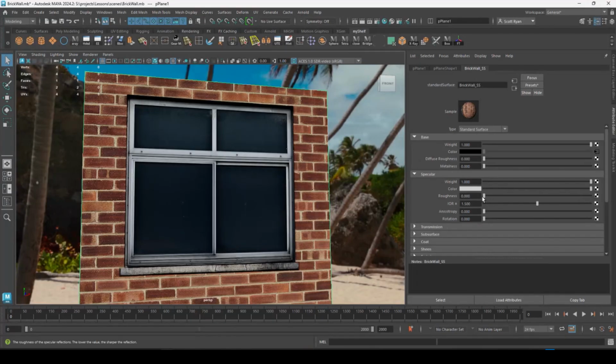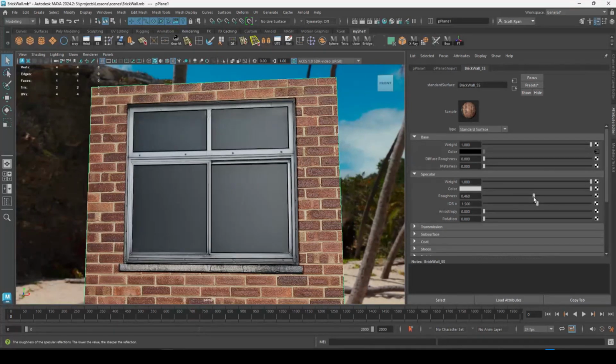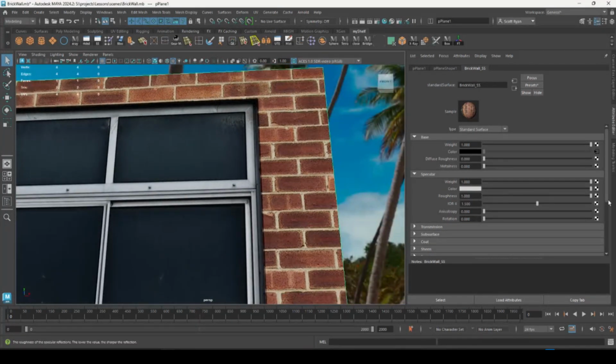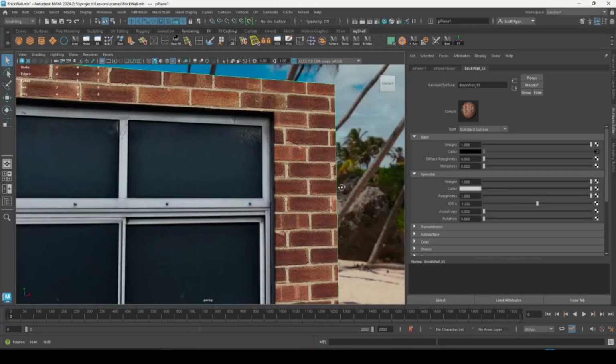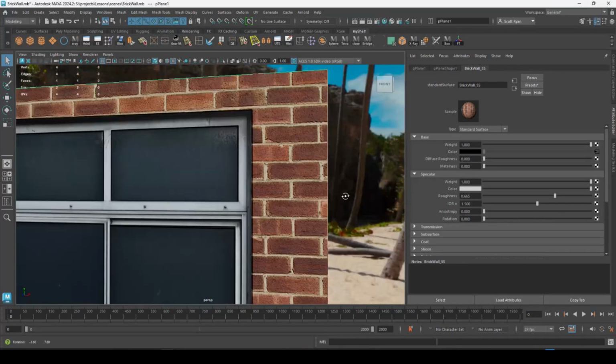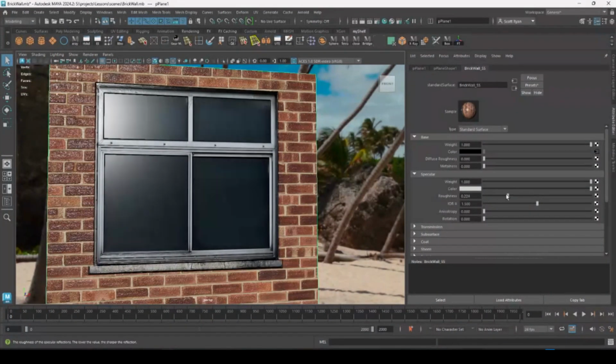So 0 is black, 1 is white. I want to create a roughness map that will make my bricks not too shiny anymore. I don't want to make them completely matte though, because if I make this completely matte, I can't really see my bump map anymore. But I definitely want to have them not super, super shiny. But I also want to keep my metal and my windows fairly shiny.